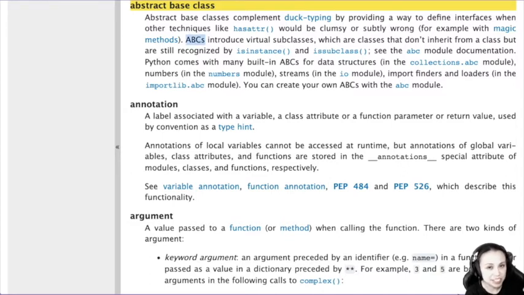ABC, abstract base classes, provide a way of doing it. They are classes that don't inherit from a class but are still recognized by isinstance and issubclass. So we can see an example of the built-in ABCs, then maybe we'll get a better understanding of it.